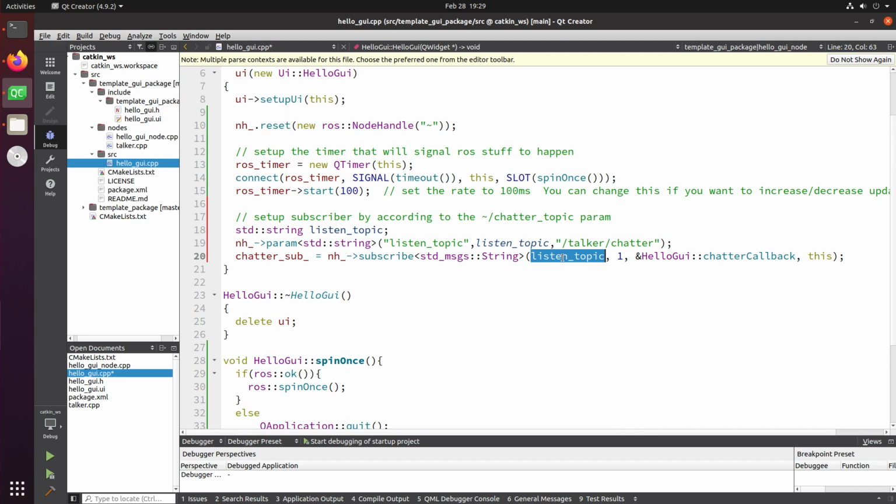Okay. The listen topic here is set from the parameter server. So we tell the node handle to listen for a string parameter on the listen topic parameter. It sets it to the listen topic variable. And if it's not set, it will set it to talker/chatter. And you see that I have the leading slash here, which tells this to not look in this node's namespace. This says look in the root namespace talker/chatter.